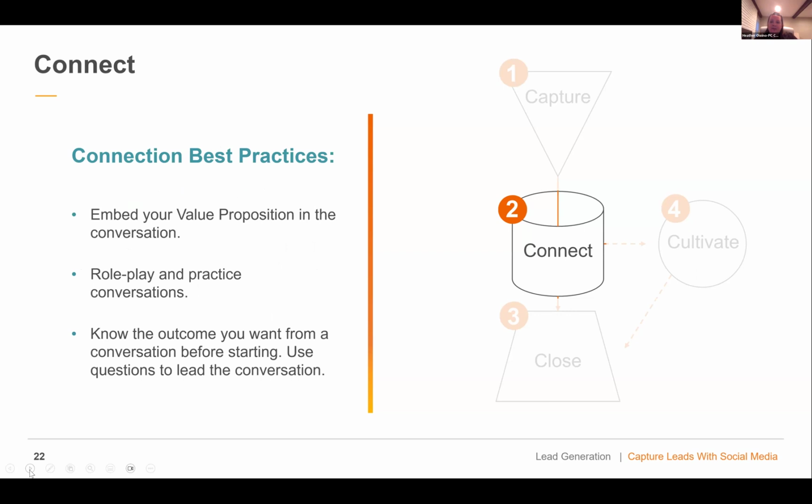Embed your value proposition. You should have done that in the second section of Ignite, create your value proposition in the conversation. Why should I pick you to work with? What is it that you're going to do for me that another realtor isn't? What value are you going to have?